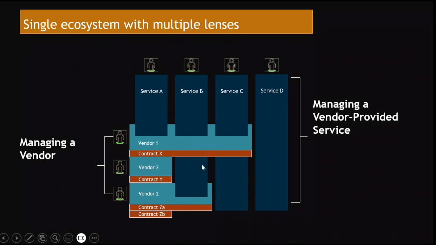The focus is on service performance and customer satisfaction from an operational and long-term strategic perspective, and on the vendor's ability to drive a great service. So that is a single ecosystem with multiple lenses: managing a vendor and managing vendor-provided services.